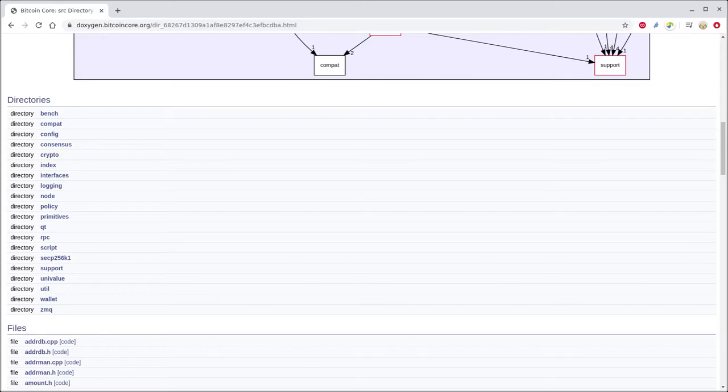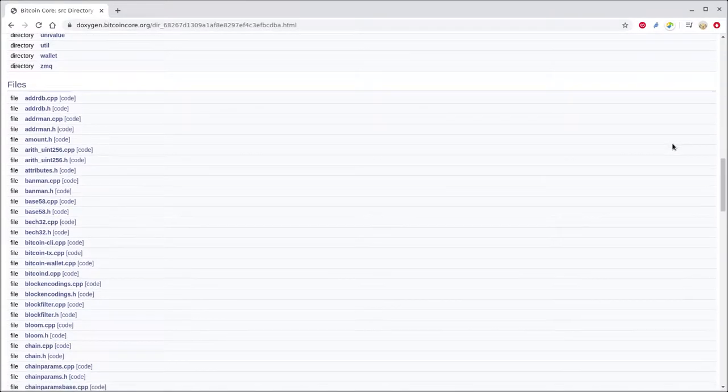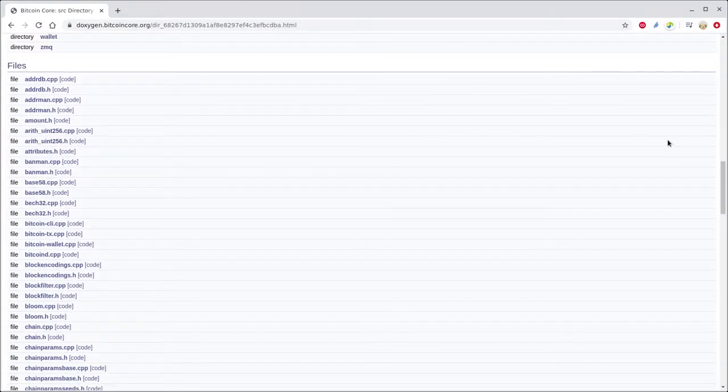Okay, among the directories of the standard off-the-shelf Bitcoin Core wallet is bench, compat, config, consensus, crypto, index, interfaces, logging, node, policy, primitives, of course Qt, because this is a Qt graphic Bitcoin wallet, RPC, script, SecP256K1, which is the encryption system, a support directory, a univalue directory, a util directory, a directory called wallet, and a ZMQ directory for the messaging system.